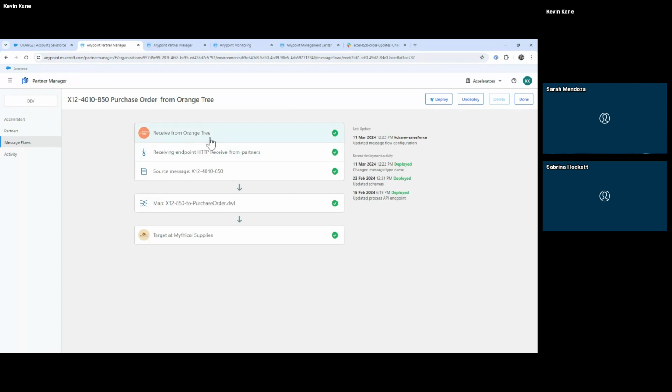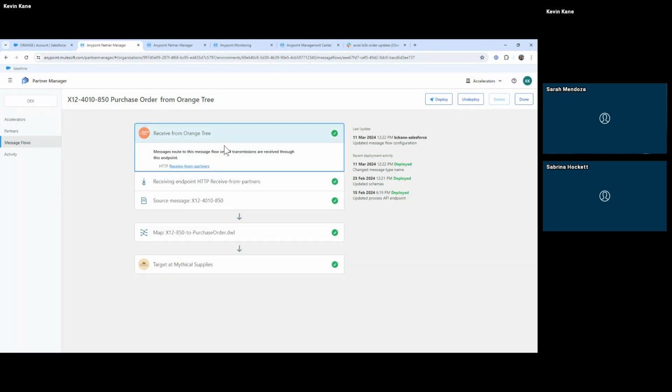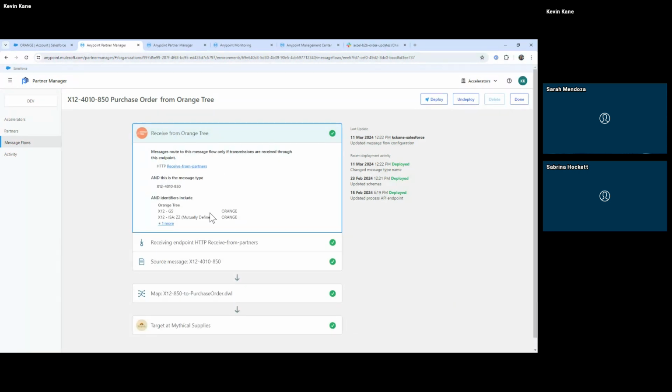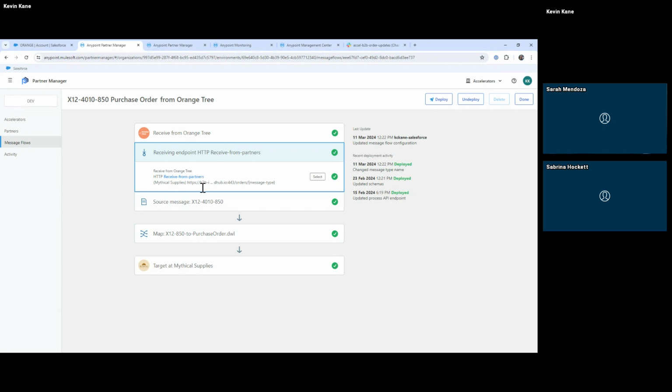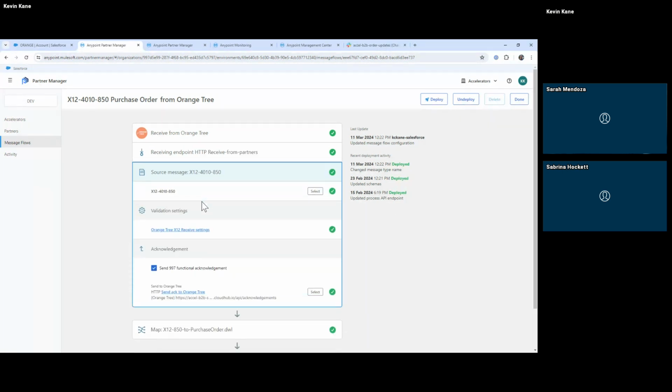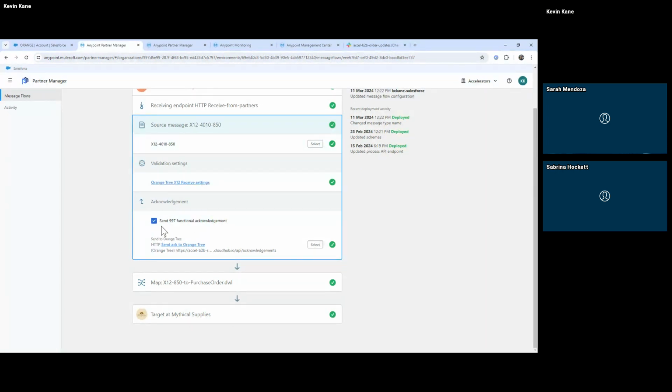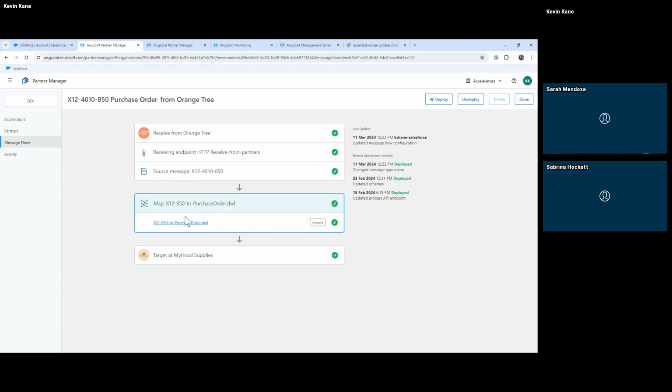So as we mentioned, we're receiving this from Orange Tree via HTTP, our Orange Tree partner, who we've identified with these identifiers that have been defined and they're fully customizable. We're receiving it via the HTTP endpoint to Mythical Supplies. The source message is a standard X12 850 message of the 410 version, and we're choosing to send a functional acknowledgement.